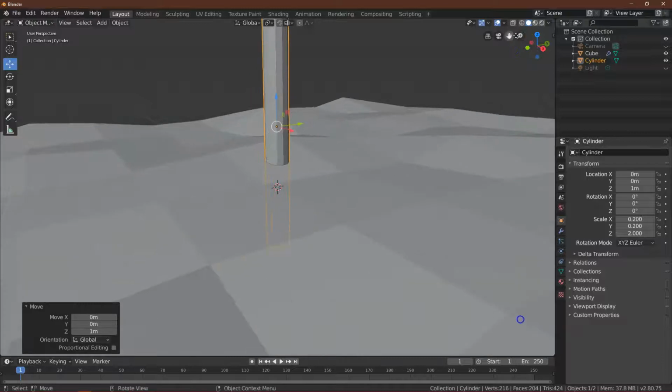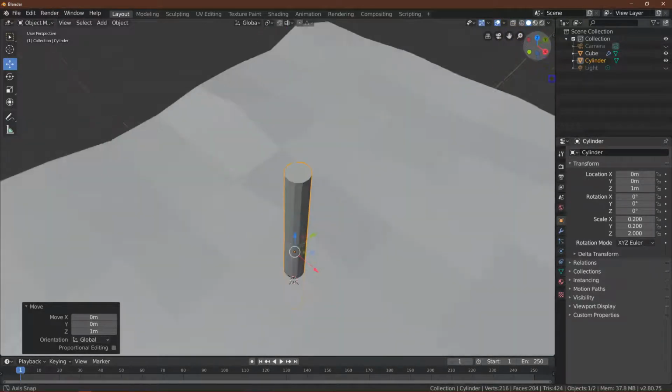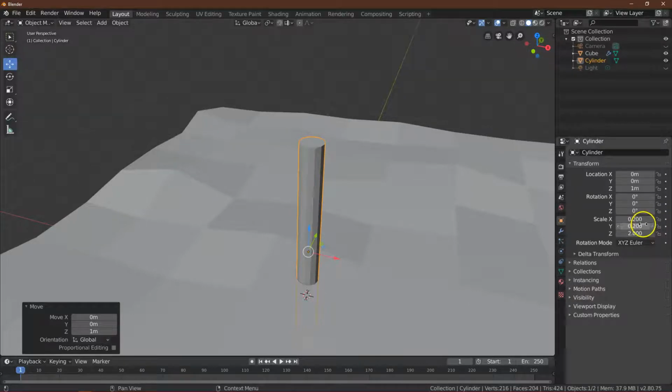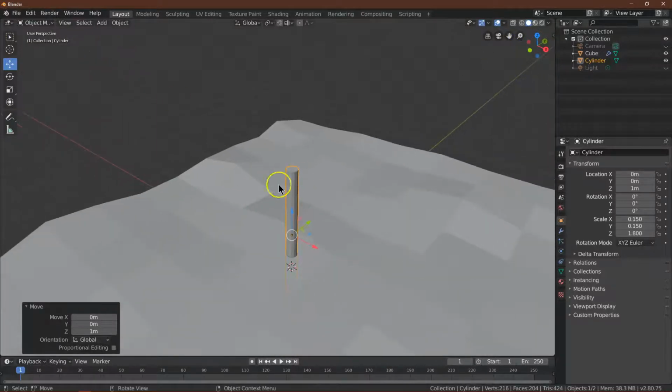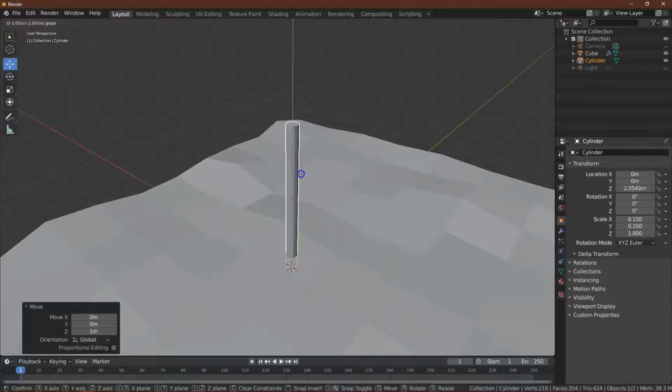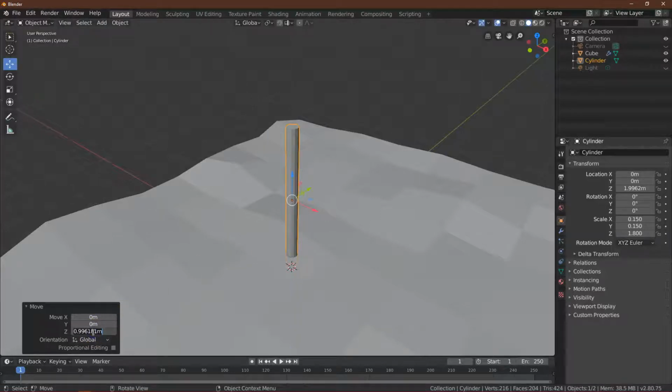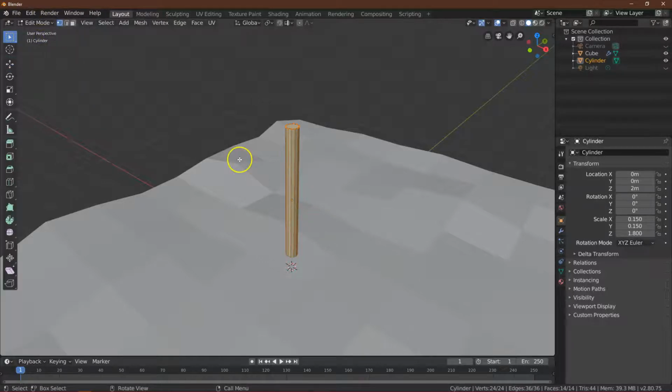Now let me take a look here. So that's looking all right. I'm actually even going to go smaller here. 0.15, 0.15, and maybe 1.8 is enough. All right, that's good. Let me pull that up. One more. Great. And in edit mode, let's go to face select. I'm going to click on this top face, because we're going to further scale that one down.